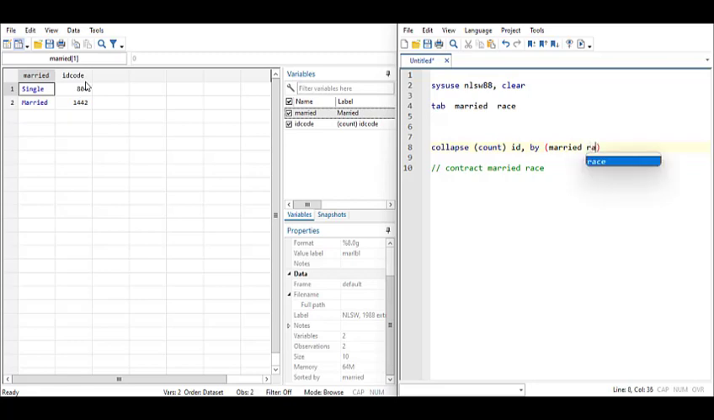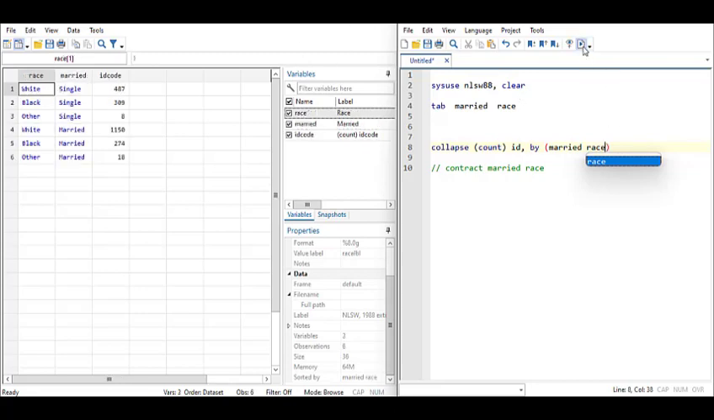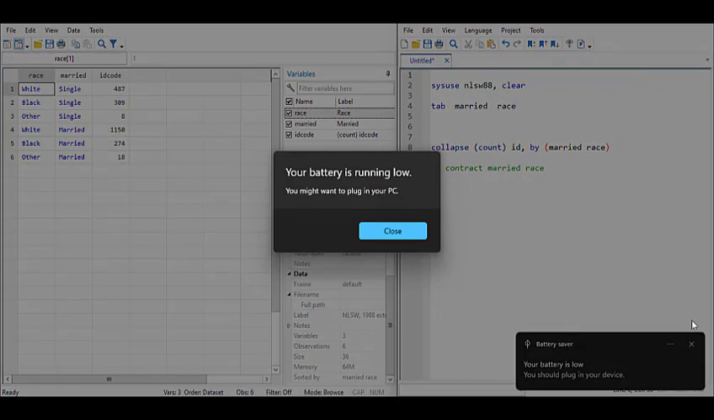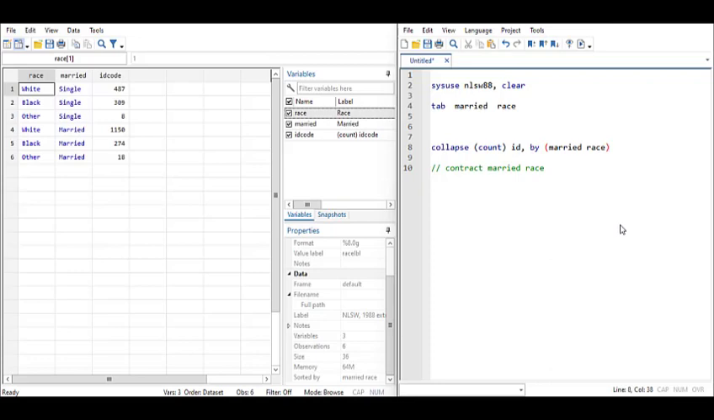So if I create a space here for race, it will break it down by married and race, which you can find here. So basically, this is how it works, and it's very important that you work with this in mind. I hope it has been very interesting.